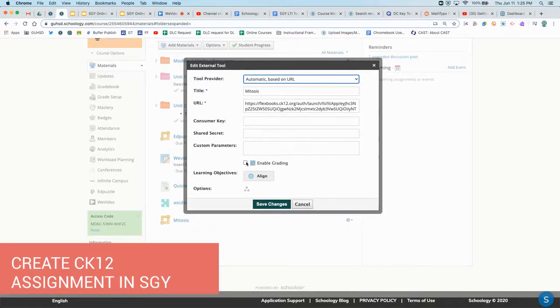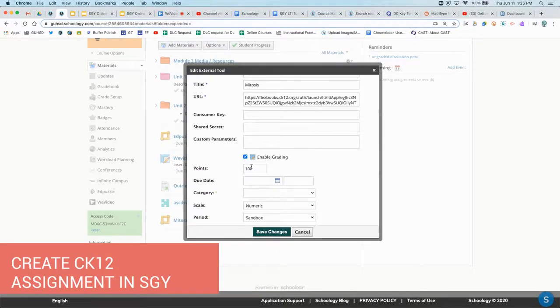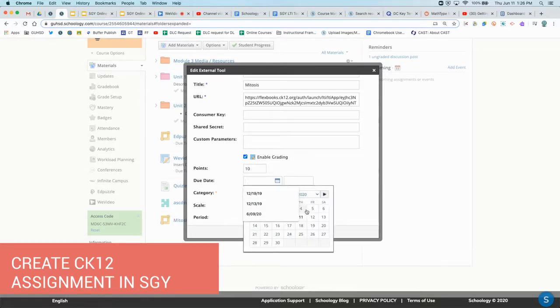And we're going to check the box that says Enable Grading. At this point, we can give it a point total. You can decide what your point total wants to be, but typically you would look at the number of questions within the practice or the number of questions at the end of each of the CK12 lesson segments, and then maybe portion out the points and make sure that they're the same in Schoology as they are in the actual assignment itself. We'll go ahead and give it a due date.